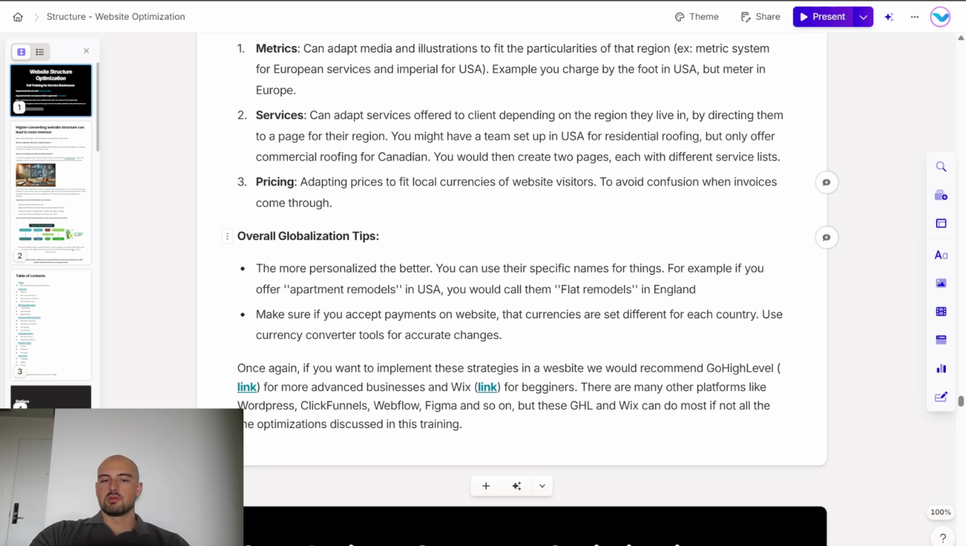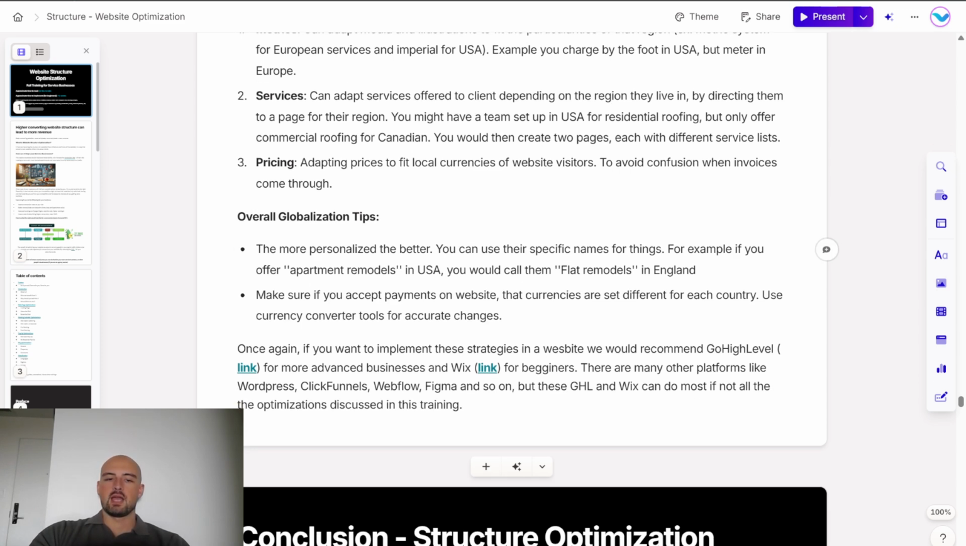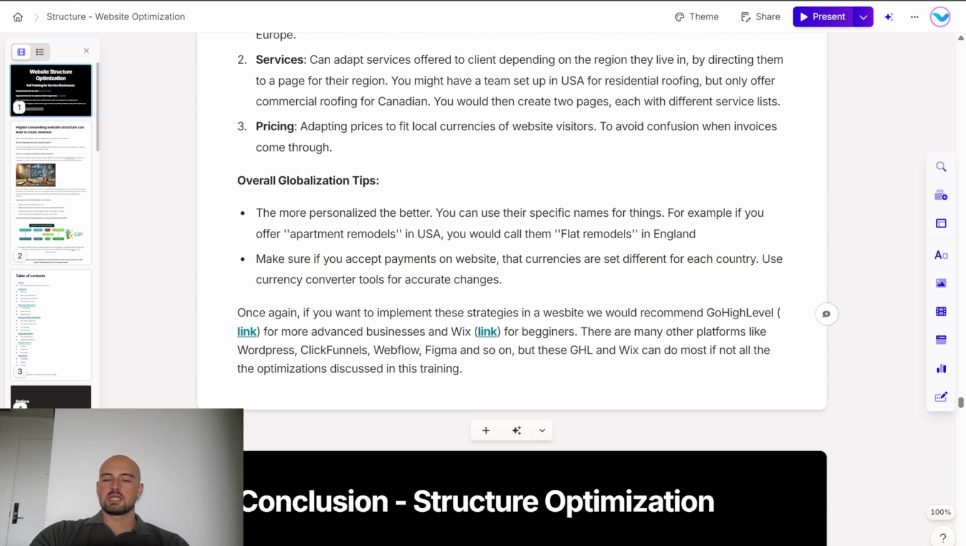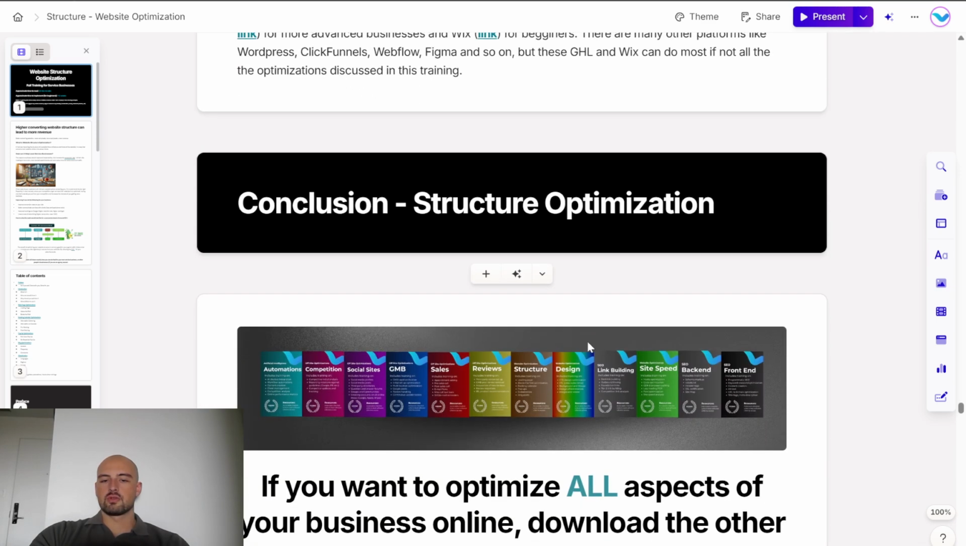Overall tips: the more personalized, the better. You can use specific names for things. For example, if you offer apartment remodels in the USA, you will call them flat remodels in England. And make sure if you accept payments on your website, the currencies are set to different ones for each country, using currency converter tools for accurate changes. So that's pretty much it for the website structure video.